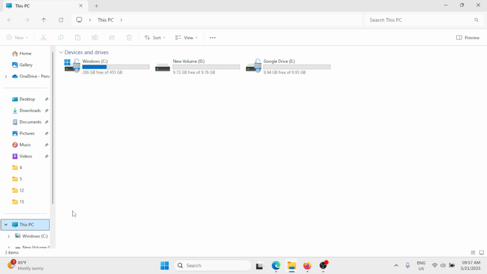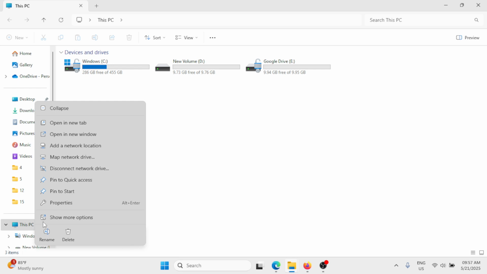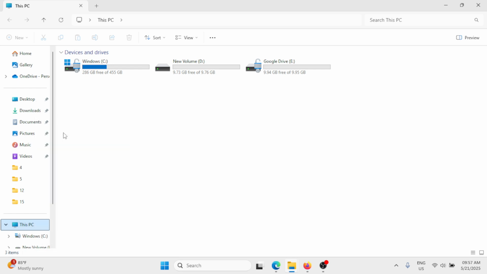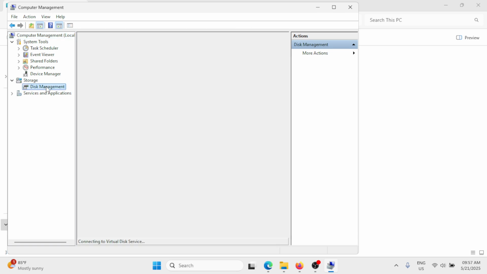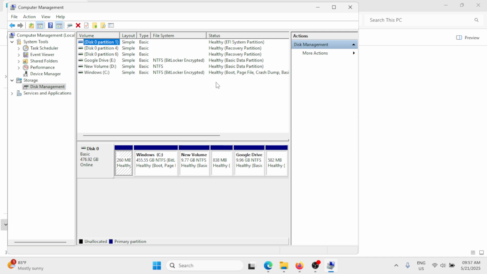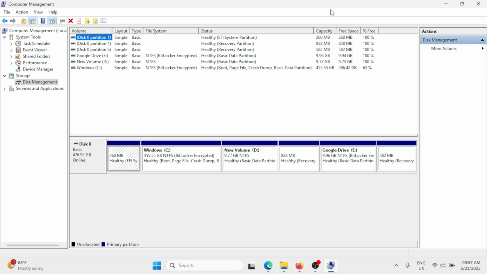For that, you need to right click on the This PC option and then select Show more options. Click on Manage. Then you'll find this Computer Management window. Click on Disk Management. Okay, so you'll find all the drives right here.